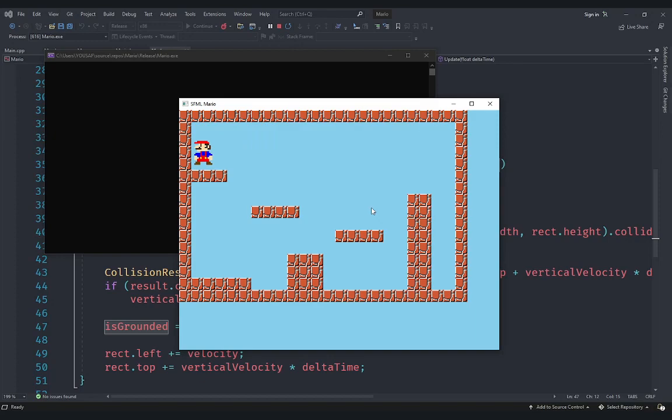So yeah, that is pretty much all we need for this video, and this was just a short bug fix. And in the next video we are going to try and make a camera system, so I'm going to create a bigger map and then we need to create a camera that follows Mario around, because currently the camera is fixed.